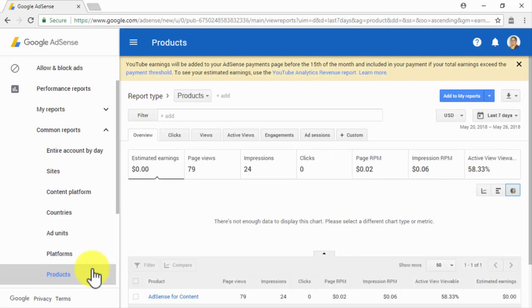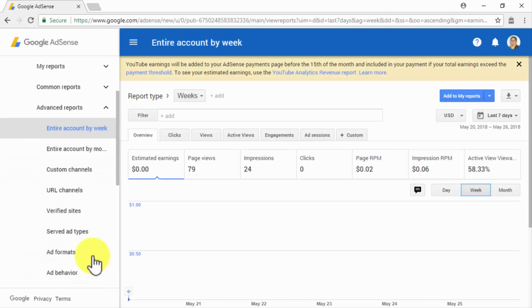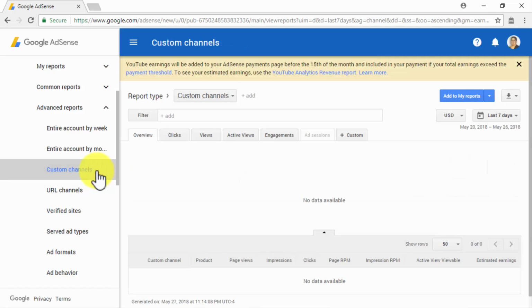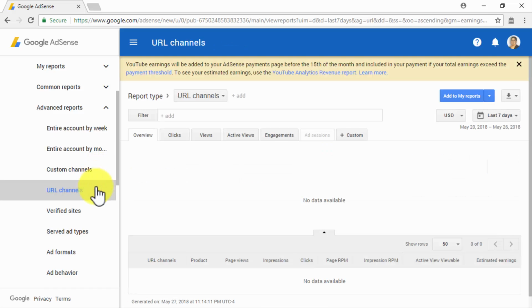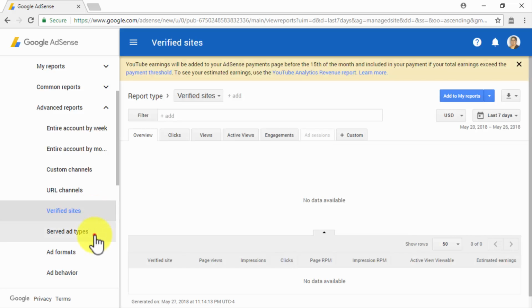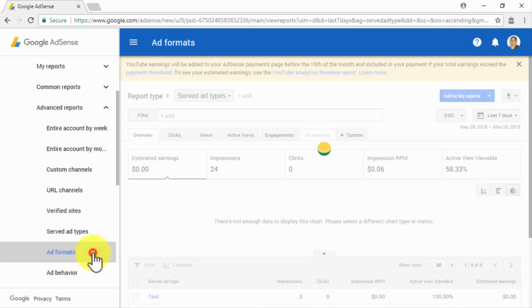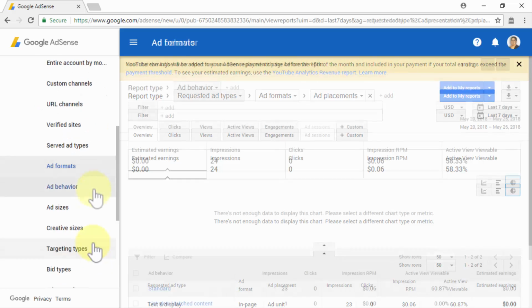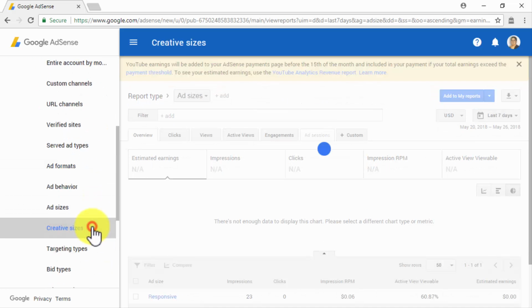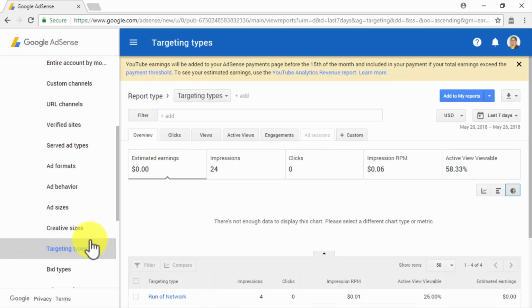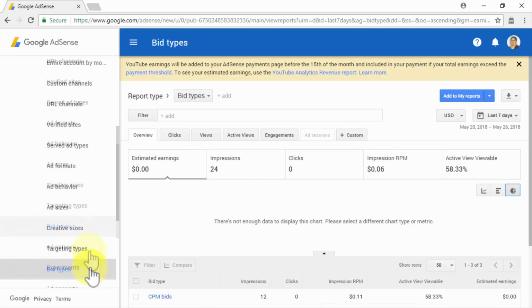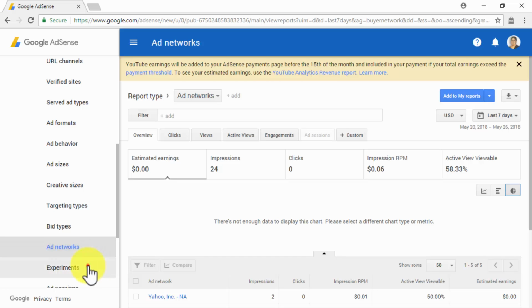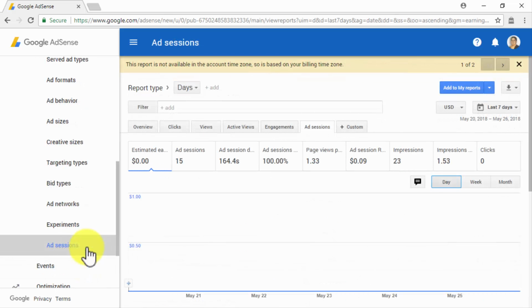Next up is the Advanced Reports sub-tab. In this section, you will be able to access granular level reports that include an entire account by week report, an entire account by month report, a custom channels report, a URL channels report, a verified sites report, a served ad types report, an ad formats report, an ad behaviors report, an ad sizes report, a creative sizes report, a targeting types report, a bid types report, an ad networks report, an experiments report, and an ad sessions report.